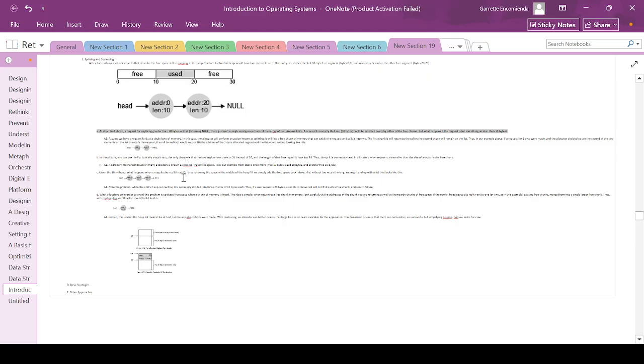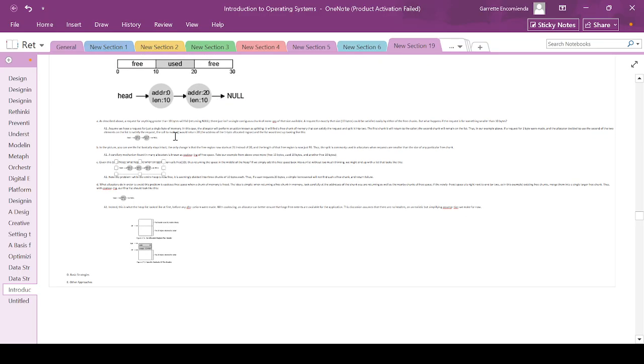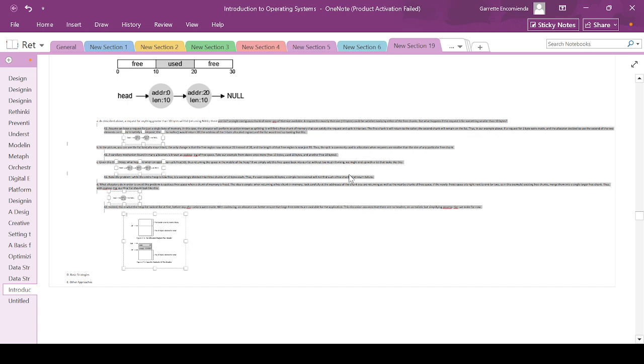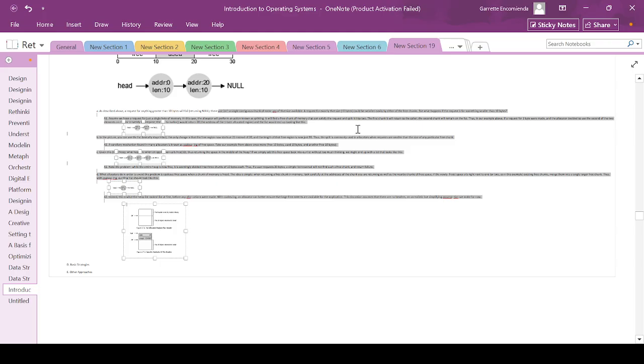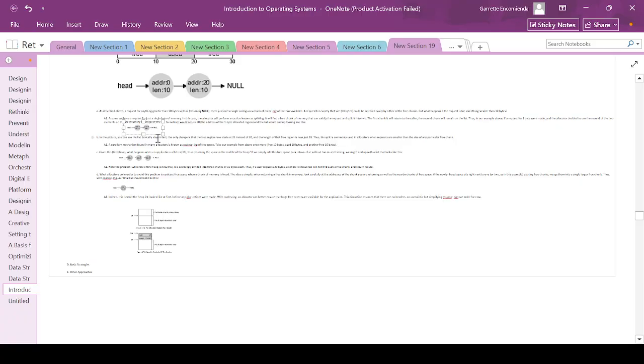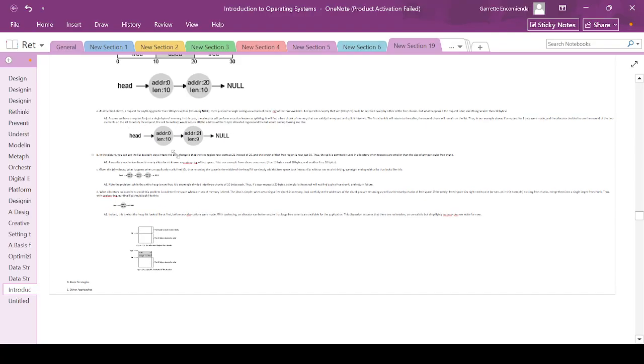As described above, a request for anything greater than 10 bytes will fail because it's not contiguous, and our condition requires allocating a contiguous space. There isn't a single contiguous chunk of memory of that size available. A request for exactly 10 bytes could be satisfied easily by either of the free chunks. But what happens if the request is for something smaller than 10 bytes? Assume we have a request for just a single byte of memory.